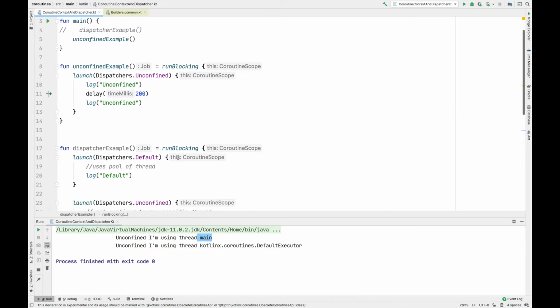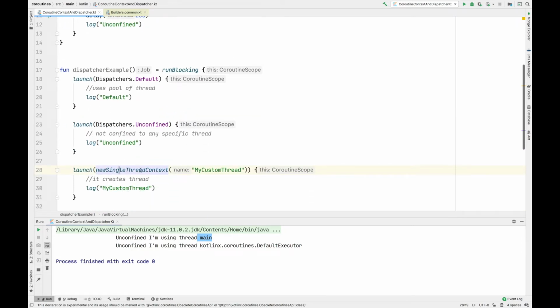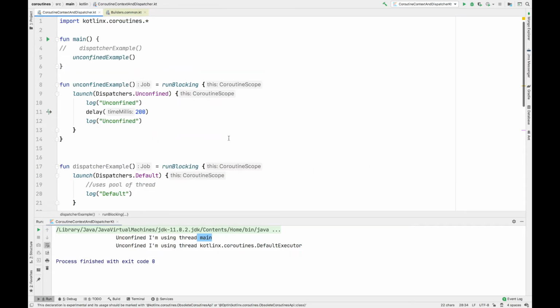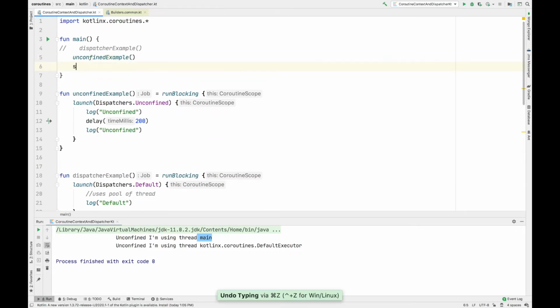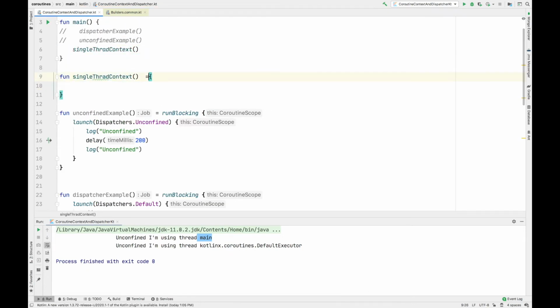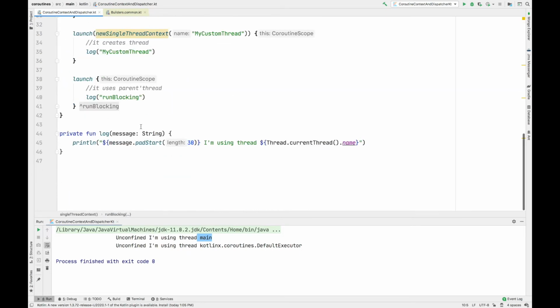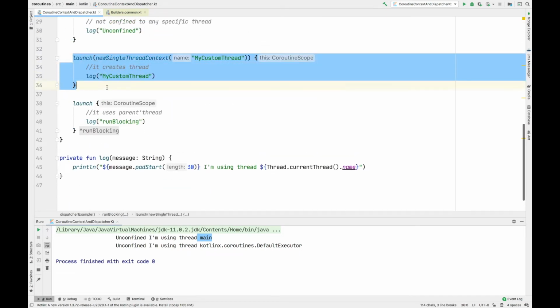Next we will see how we can manage a thread when we are using the new single thread context function. For that, I'll quickly write another function. I will call it single thread context. I will comment the previous call. I'll create this function, and here I'll be using run blocking. Inside this I'll be using this one.